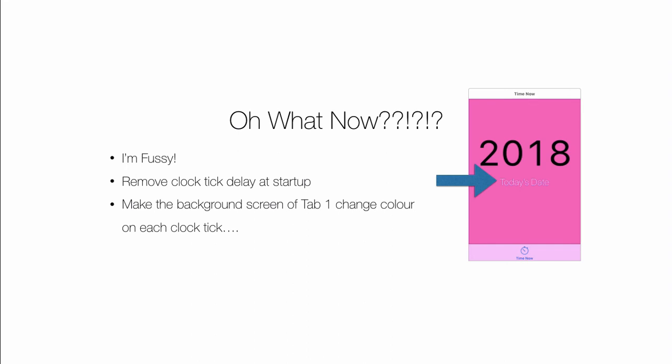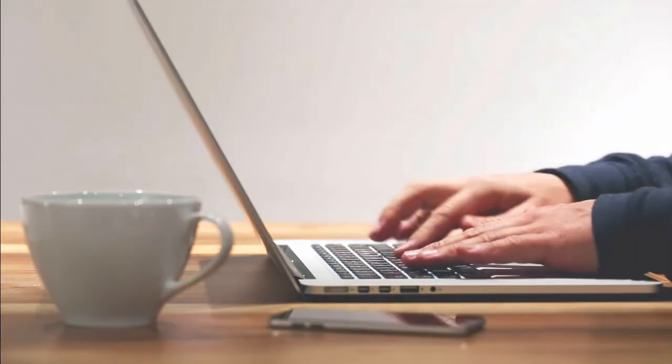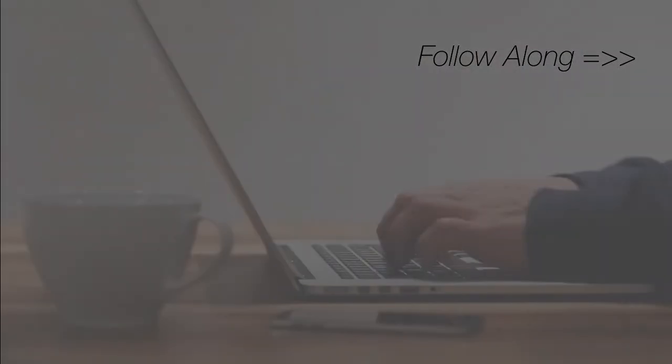And then also I wanted you to make the background screen of tab 1 change color, but also fade in and out with a nice animation using the alpha property. So let's have a look at how I would go about solving this problem and compare and contrast to yours.